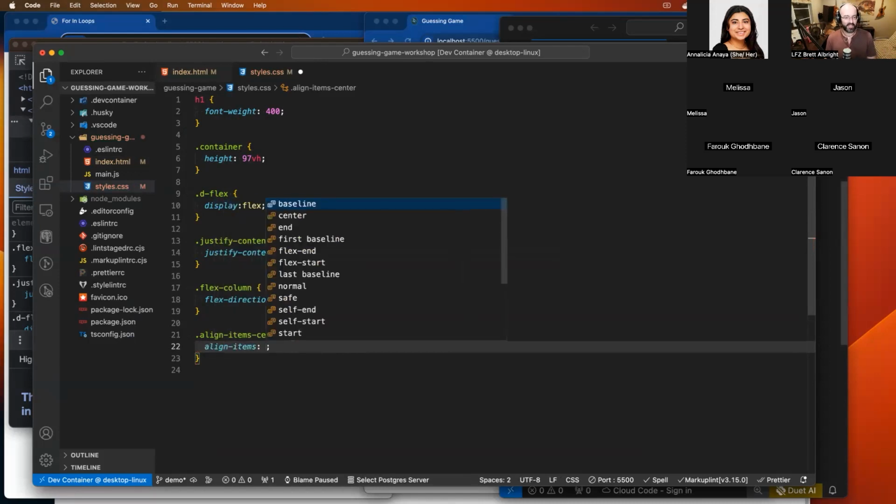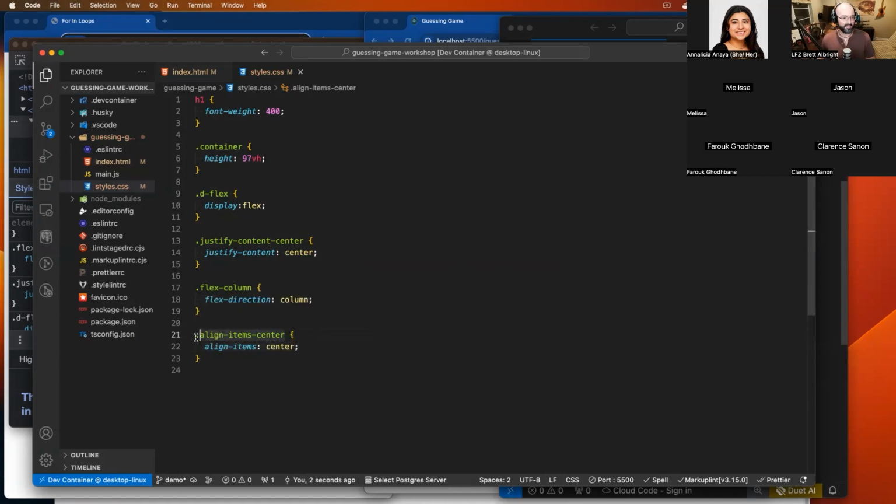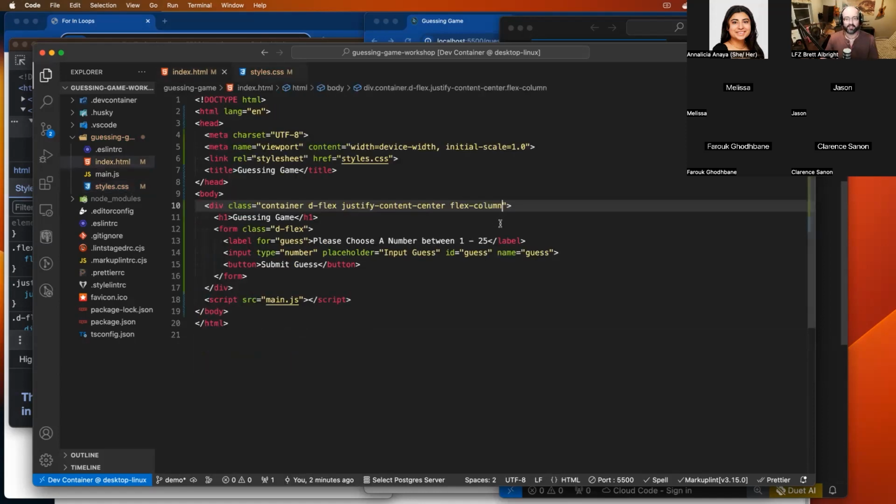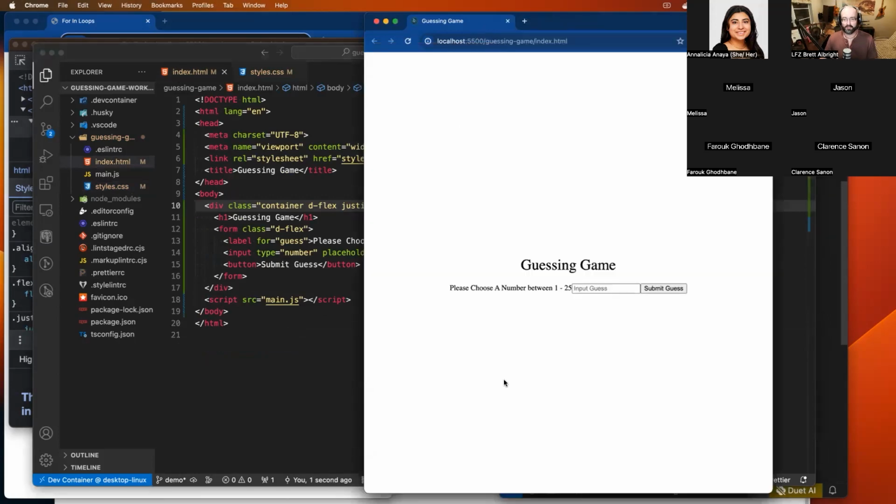Okay, so we're looking for align items, and then we want to use center. Okay, so let's go ahead and copy that. And we're going to put that on the same element, which is our div element. All right, so if we check our guessing game now, ooh, we've gotten so much closer. Now everything is centered, both vertically and horizontally, but we still have the form elements kind of on one single line, and we want to do something about that.